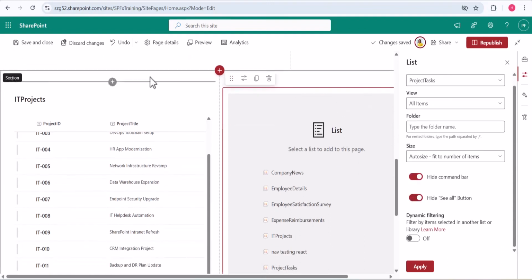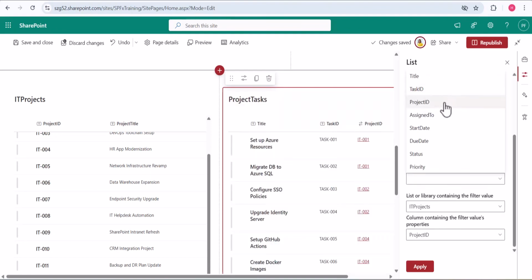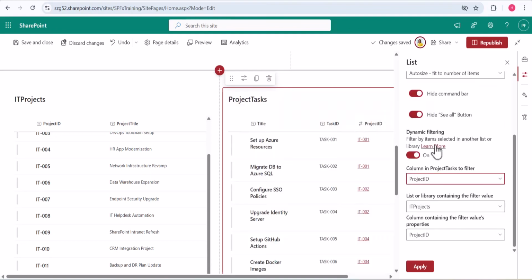Now for implementing dynamic filtering, you can see there is an option named dynamic filtering. Enable this one. Now it will prompt you some questions. Here you can see column in the project task to filter. Based on which column we are trying to filter, it is asking. So we can choose the project ID. This is the lookup column, right? With this we can apply filters. Then list or library containing the filter value. In this list we have the filter values, right?